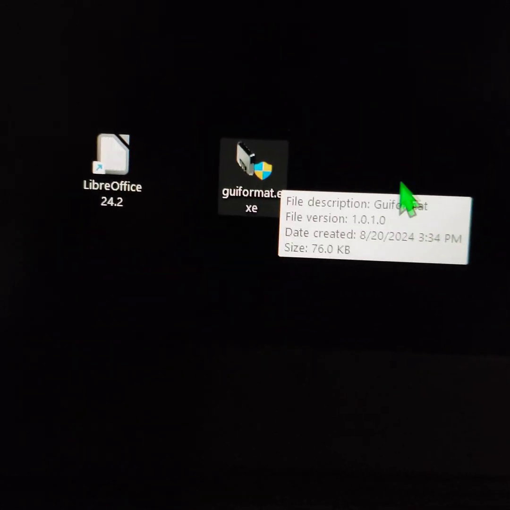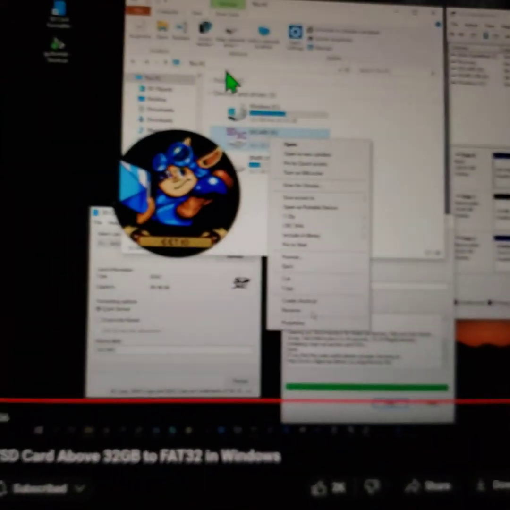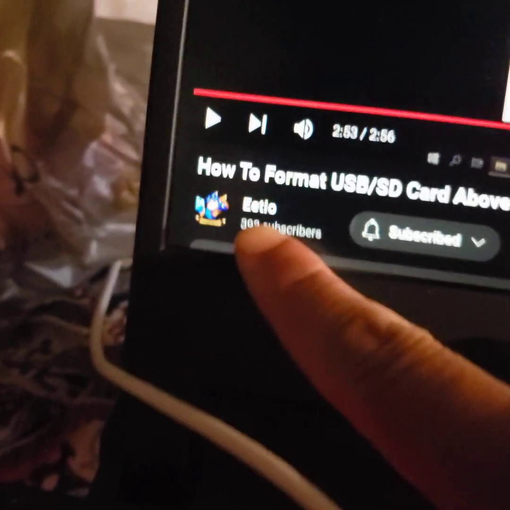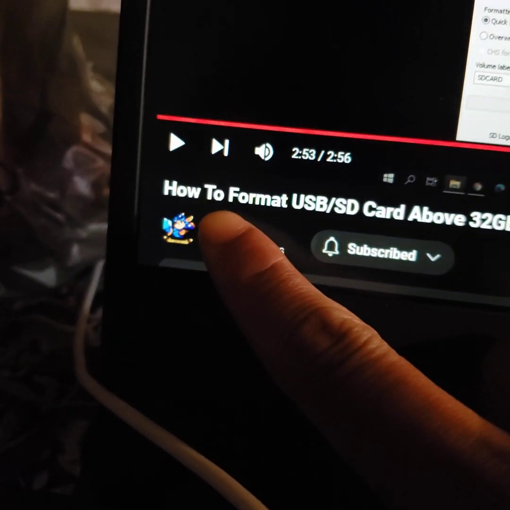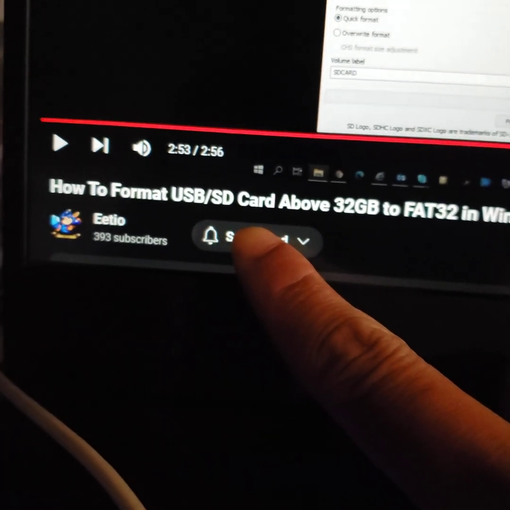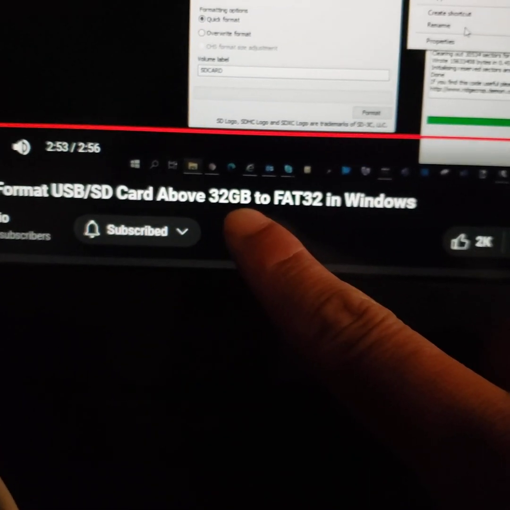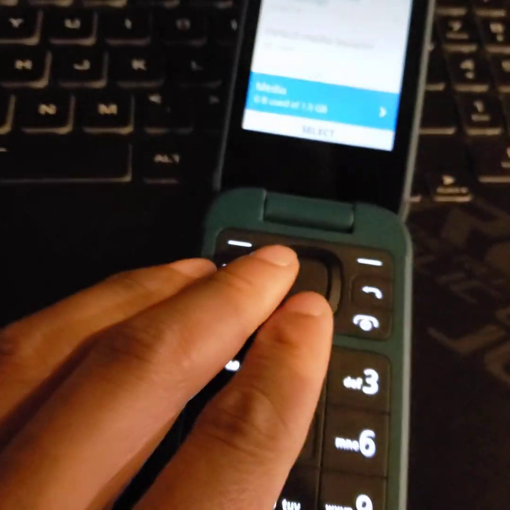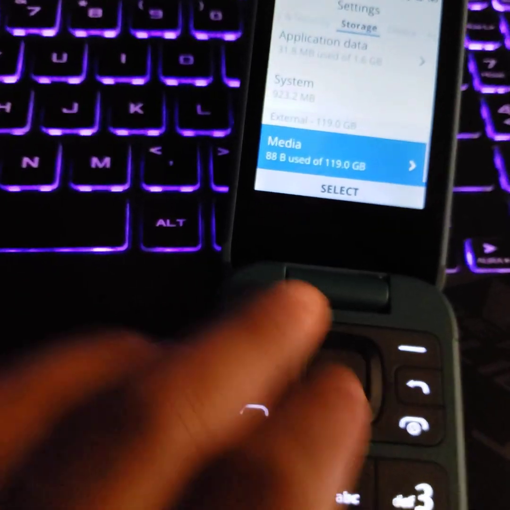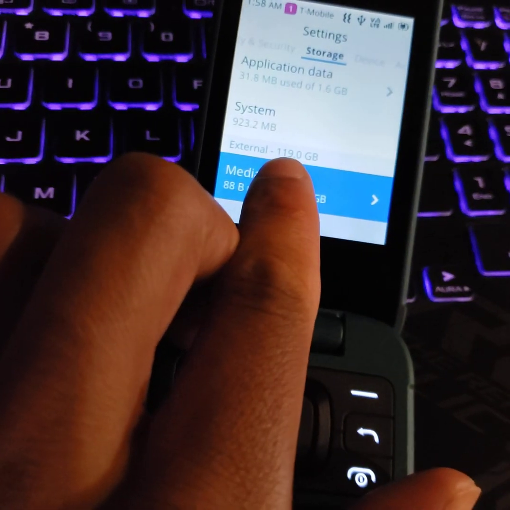You see GUI format. You get that from a YouTube video. Let me show you. Which video was it? This one. I got it from this channel, EETIO. Great video, 3 minutes, amazing, very detailed. How to format USB SD card above 32 gigabytes to FAT32 in Windows. So let me go ahead and show you that it was successful now. You can see external says 119 gigabytes.